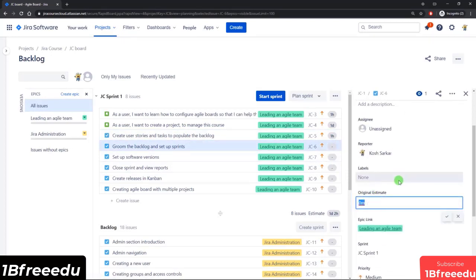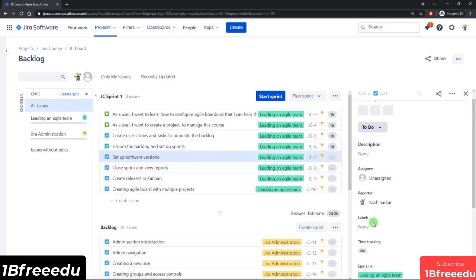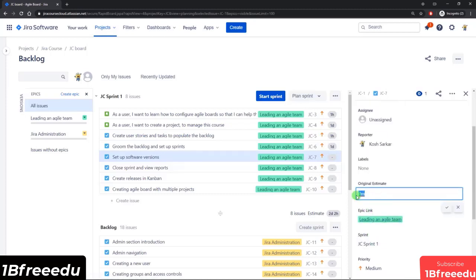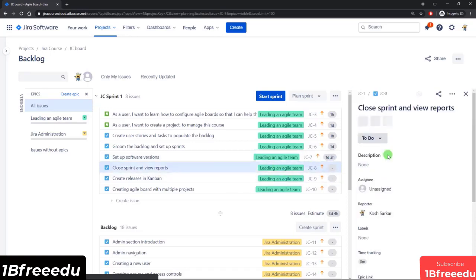So if I were to come in and say that this is 8 hours, Jira would automatically convert that to 1 day because it is currently configured that 1 day is equivalent to 8 hours. That's something that you can also change, and that would be available in the admin section. So just like that, if I keep going, and I'm just trying to show as many examples as I can, if I come in and put in 10 hours, we would expect that to convert to 1 day and 2 hours. There you go. So I'm just going to continue for the remaining 3 issues and put in some estimates.